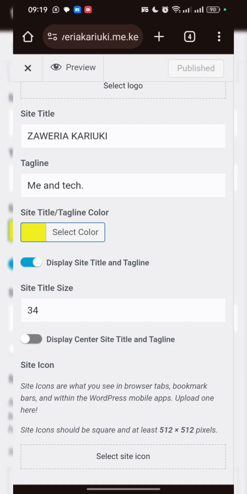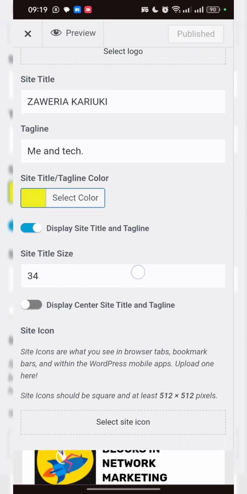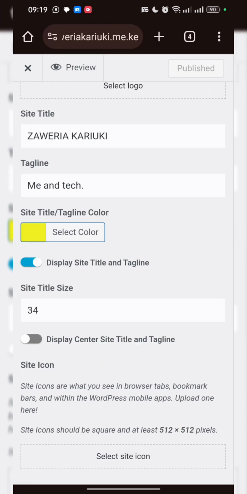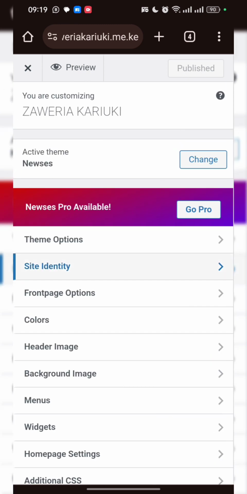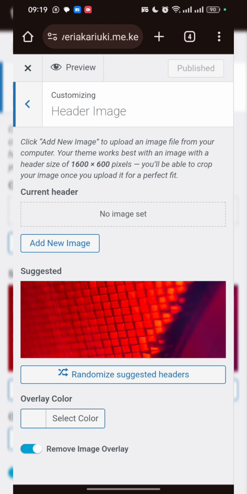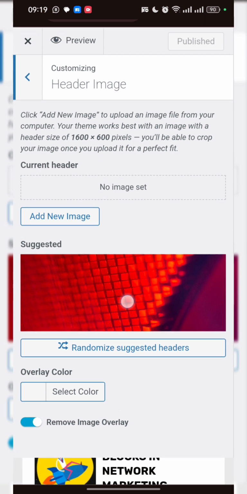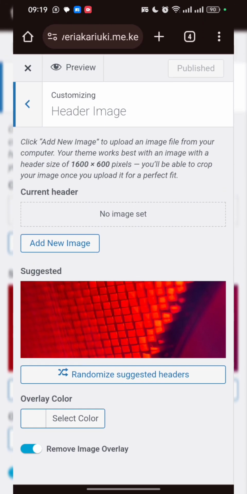So I'll take you to the header image. You can use either the logo, depending on the theme you're using or the style you want. You can still put the logo if you have a logo, or you add a header image. As you can see, the red image is here. So we want to change this one.